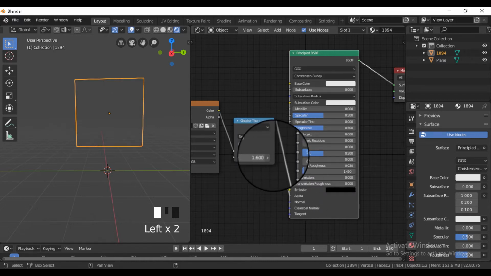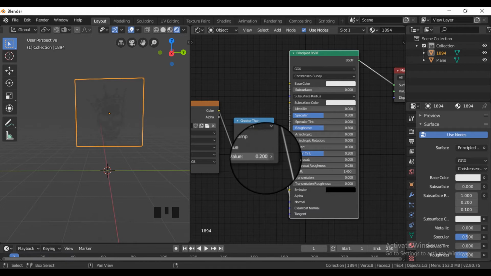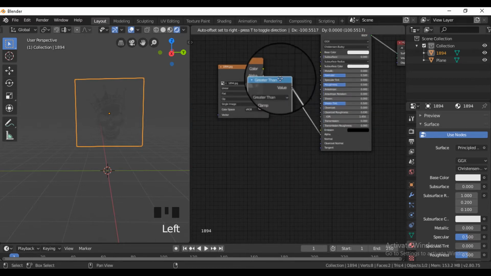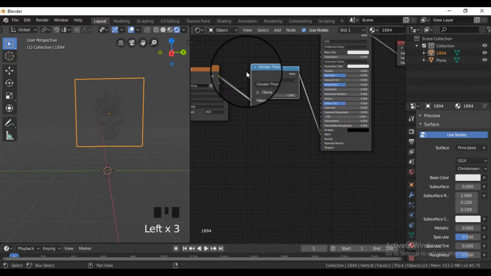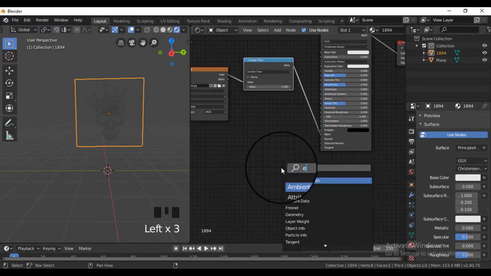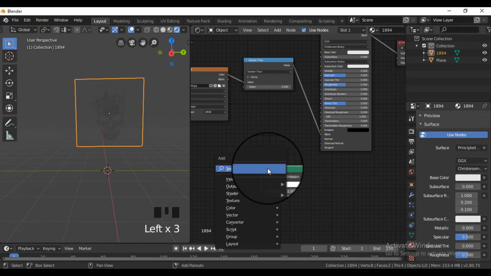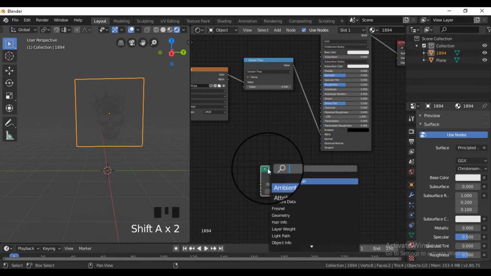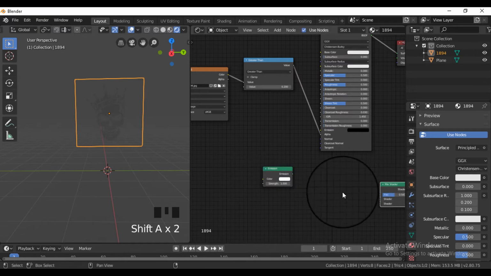Make sure Alpha Blend is selected in blend mode if you are using eevee renderer. Now add an emission shader and mix shader in the editor and connect the output of principal BSDF and emission shader to the two inputs of the mix shader.